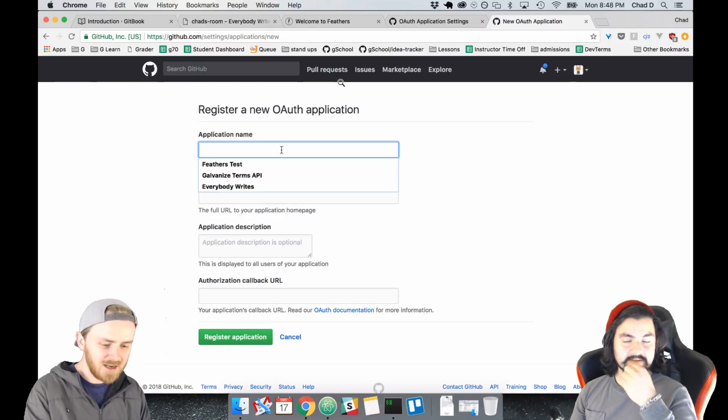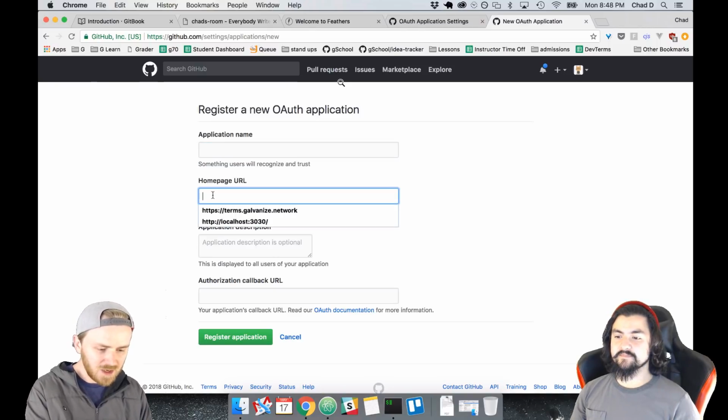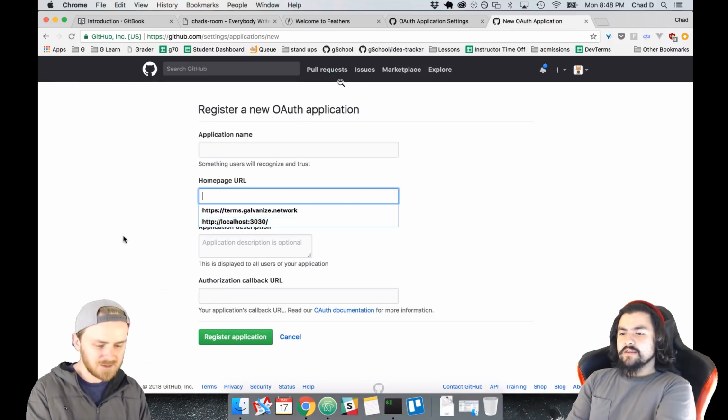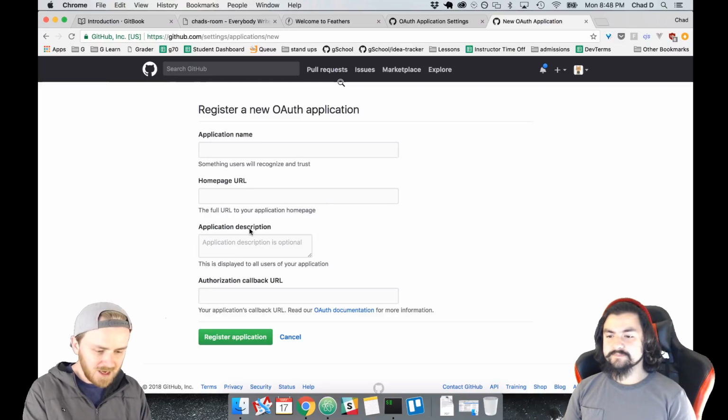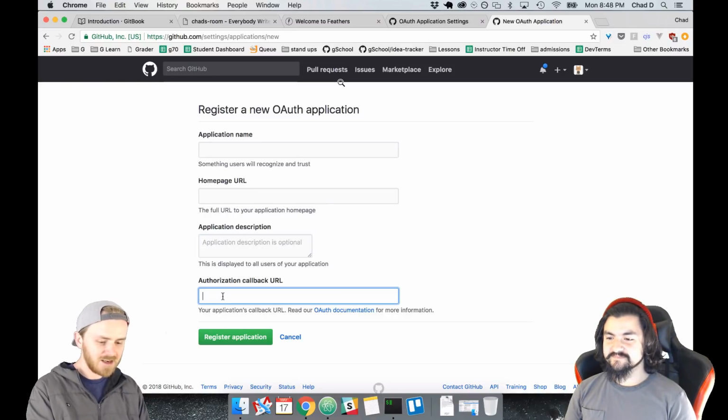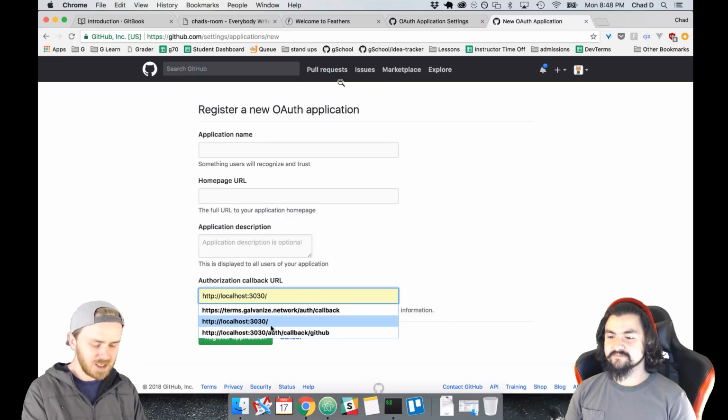You've got to give it a name, a homepage URL. In this case, we might have to update that later on. I don't remember what it is, but I just set it to 3030. That was our local Feathers URL. Give a description if you want. Then the authorization callback URL. This is what will change from time to time.